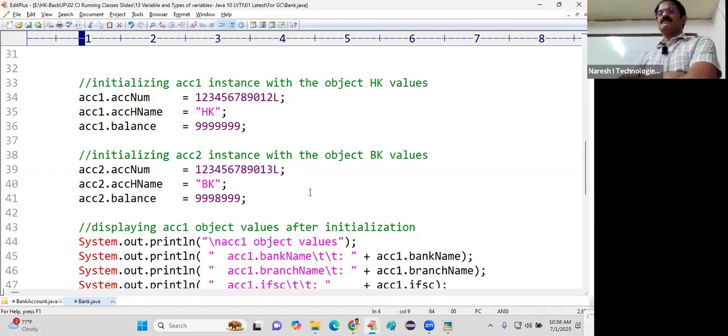Next bullet point. So that we will get code reusability.